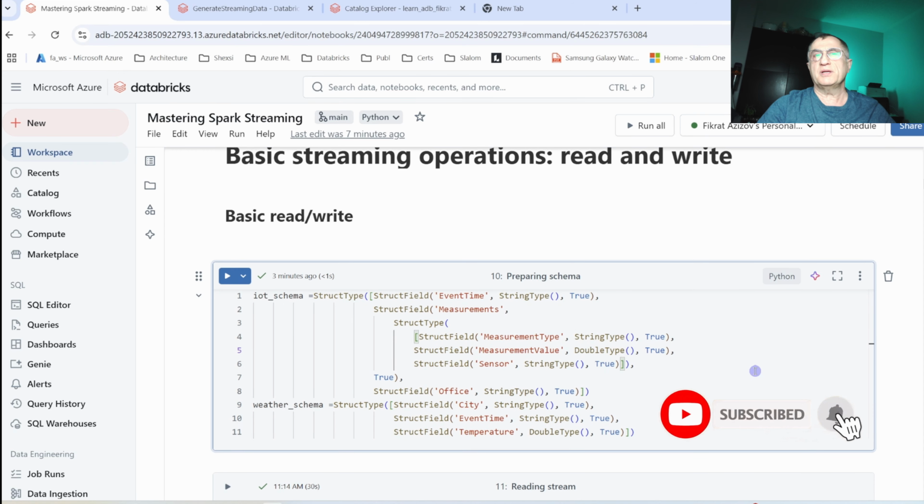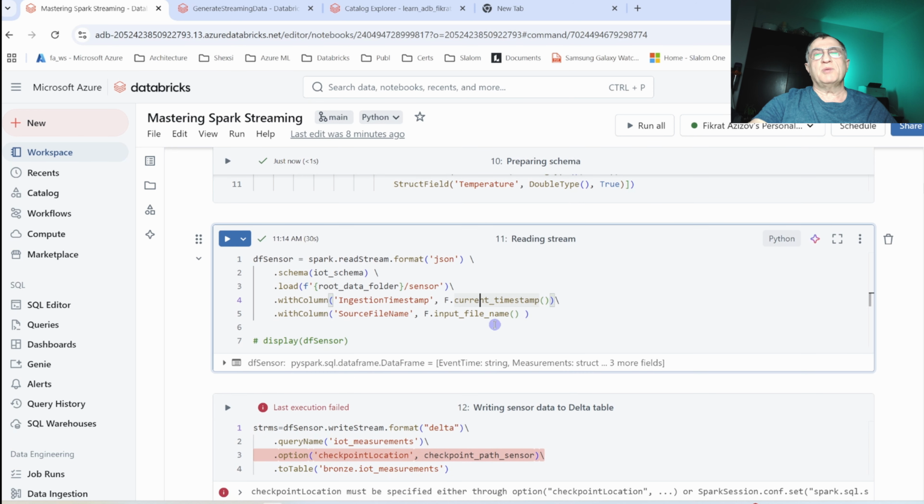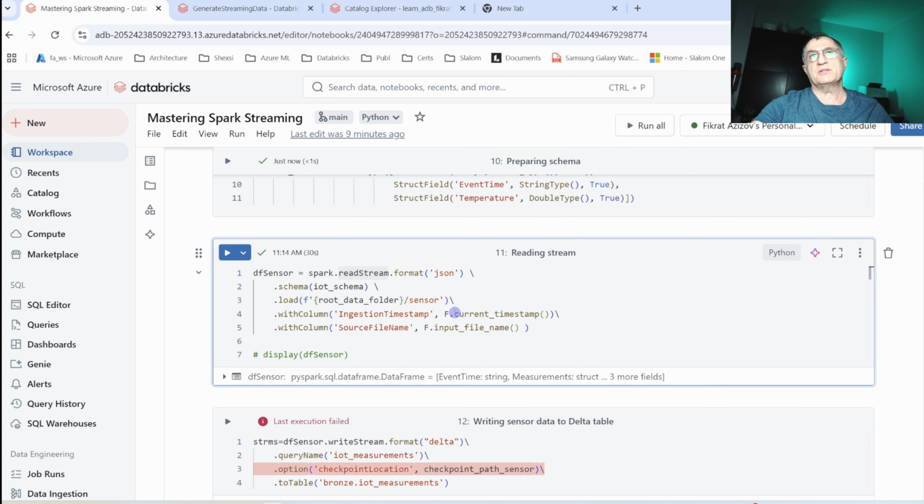So in command 10, I am creating the schema for our data. Again, this is JSON data, and I have created one schema for IoT data and another schema for weather. My next command creates a streaming data frame. So as you can see, the streaming read API is very much like batch read APIs. So I am using readStream here. However, all other methods here are very much like the batch read API.